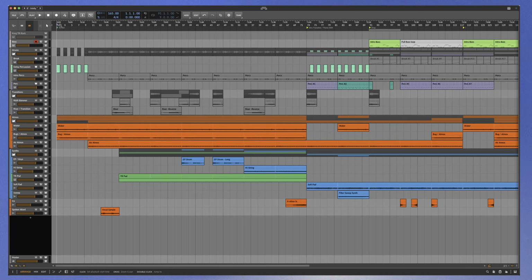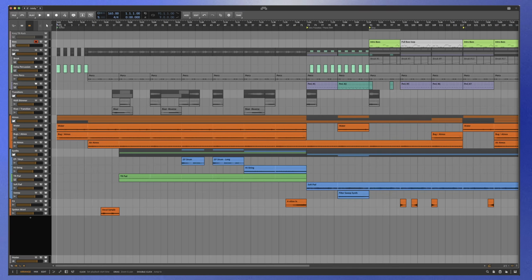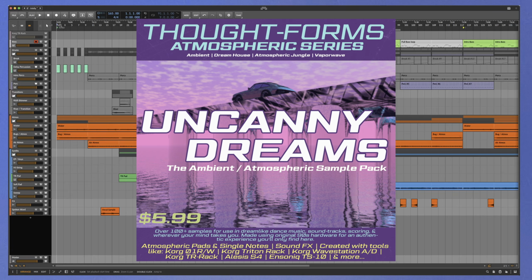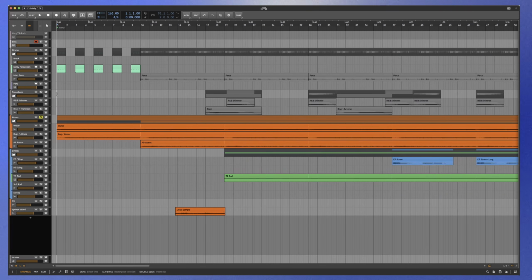Now those samples, again, they can come from romplers. For example, the Korg Triton has a lot of great sound effects in it, or just ambient sample packs like the Uncanny Dreams sample pack. And so what I do in my intro, the first note is I want to start to bring in that ambience. And so what I have is a group track here full of all my ambient layers.